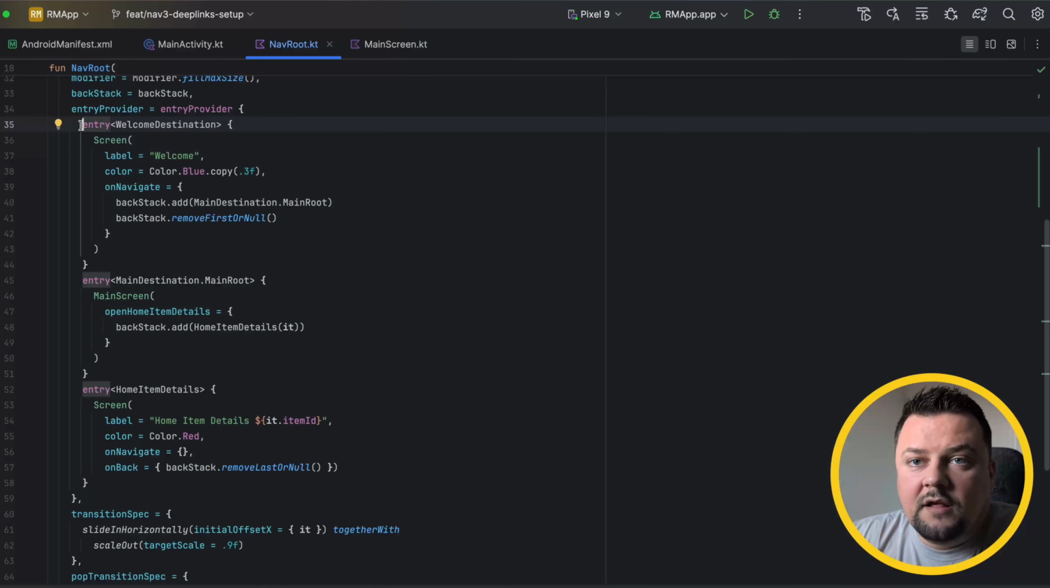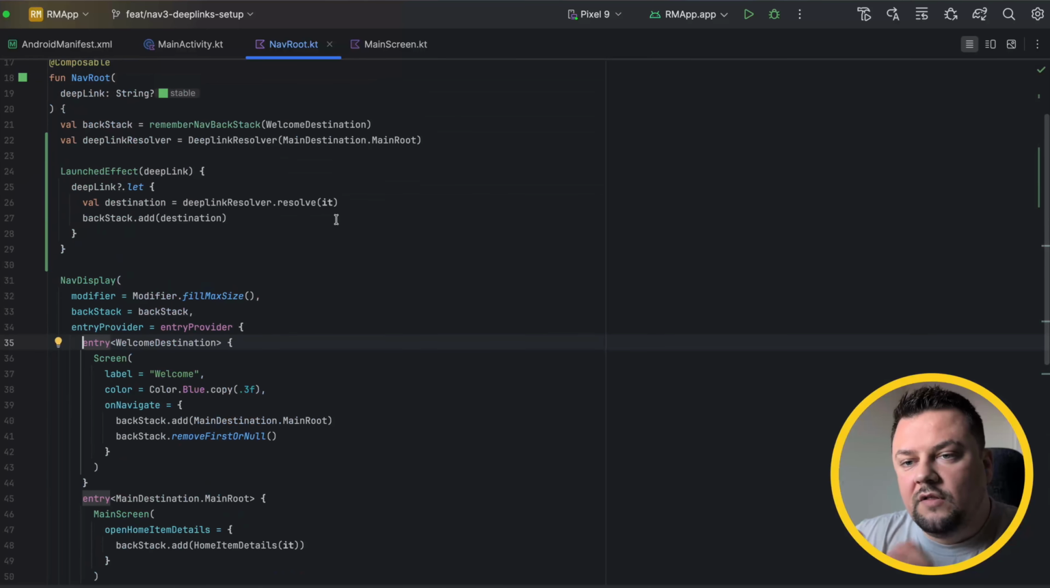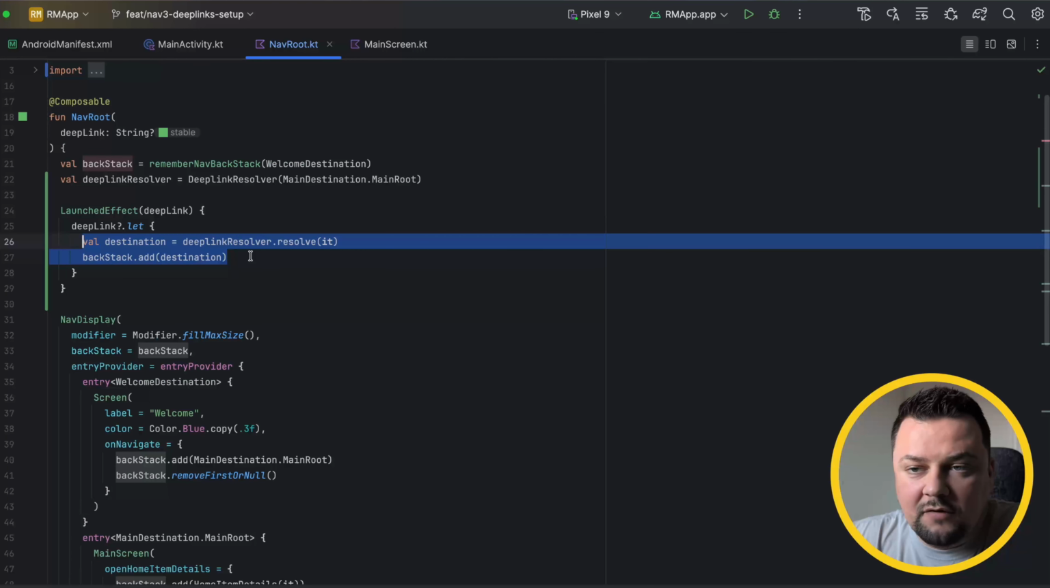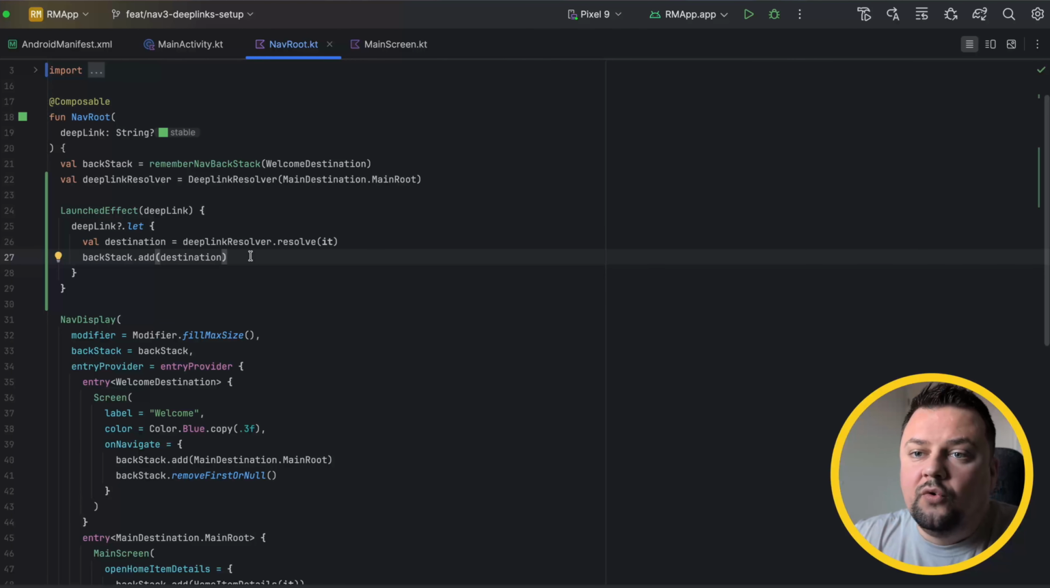And that brings us to thinking about how do we resolve an entire stack. So here I have a backstack that has a default welcome destination, and then on top I'm adding a destination that I'm resolving. So what happens if I want to resolve an entire backstack? Well, one thing that comes to mind is to have our destinations have a parent, and then the particular destination that we are going to resolve would have a parent, and we're going to have the ability to resolve to a list of destinations that we can simply add to the backstack.